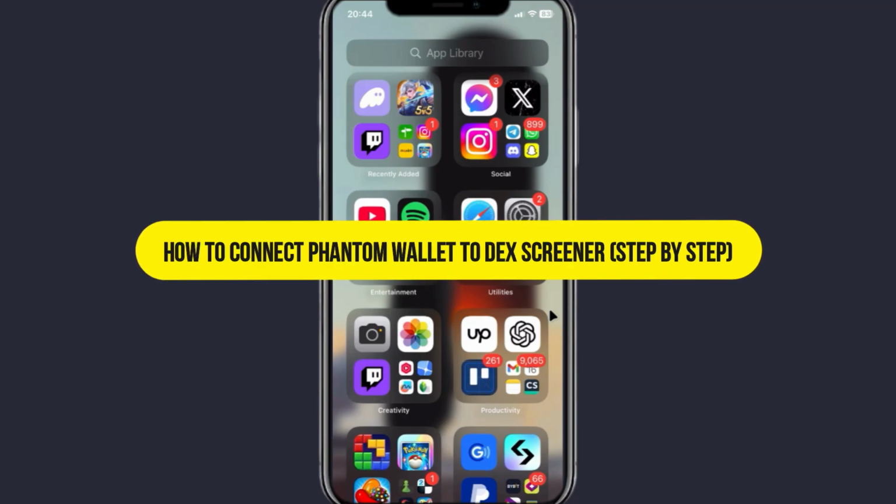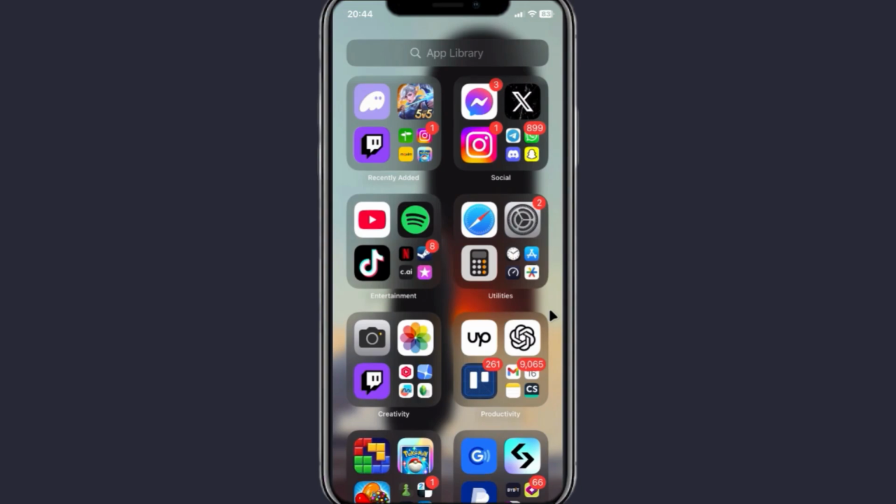How to connect Phantom Wallet to DEX Screener. So hello everyone, in today's video, I will show you guys how to connect Phantom Wallet to DEX Screener. So without further ado, let us begin.